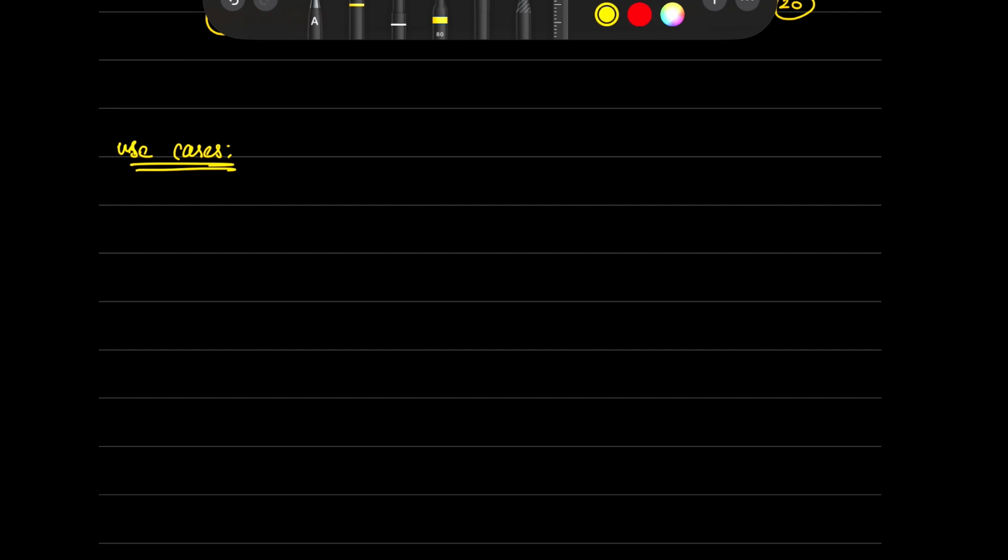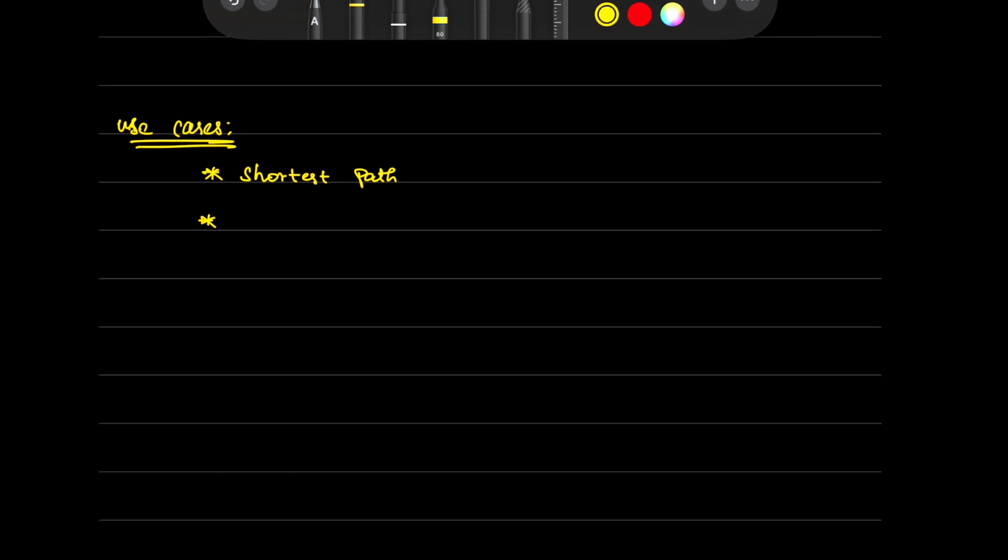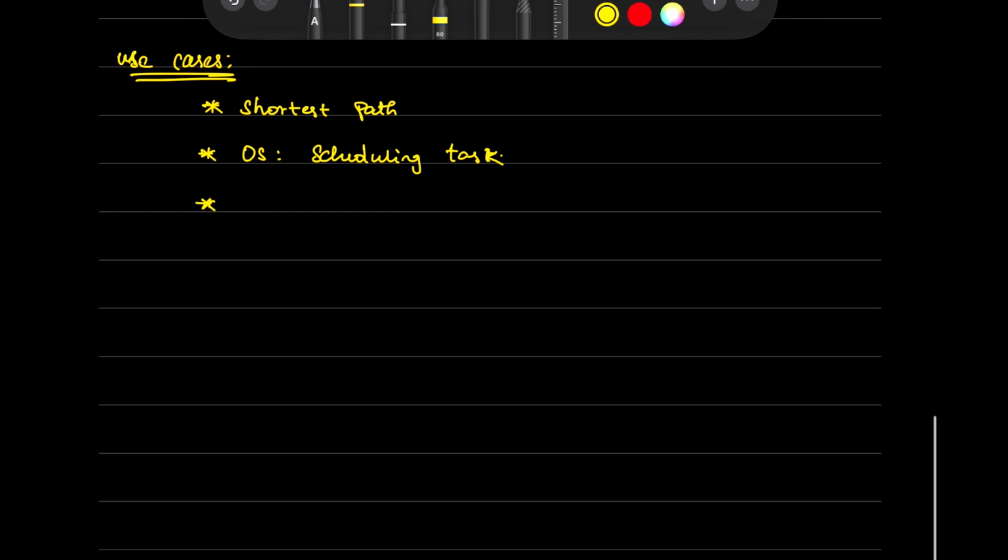Use cases for heaps. Heaps are used in maps, I mean navigation systems, to find the shortest path. Heap-based data structures are used in our operating system to schedule tasks based on their priority. Heap-based data structures are used to implement priority queues. We will be covering priority queues in detail in upcoming videos.